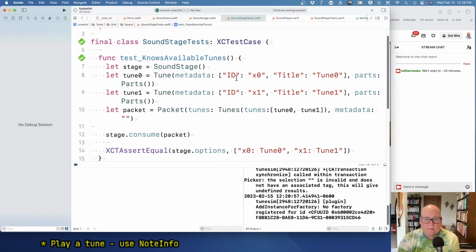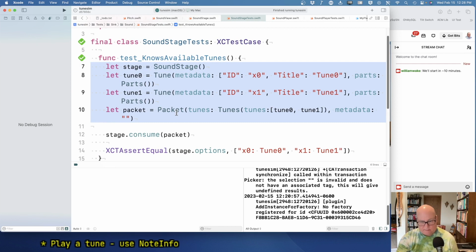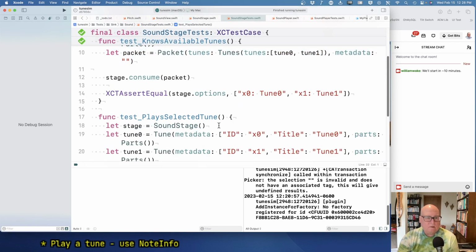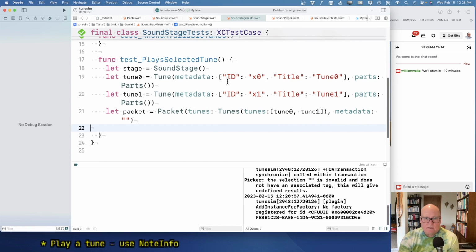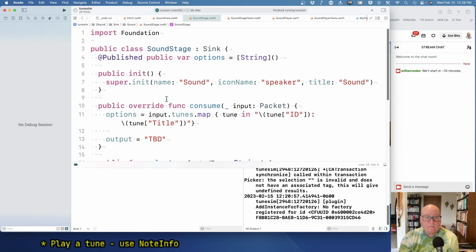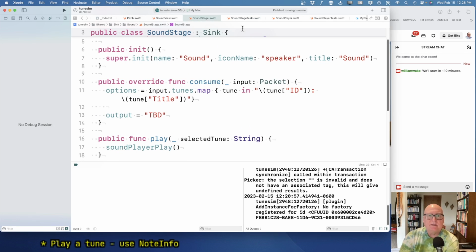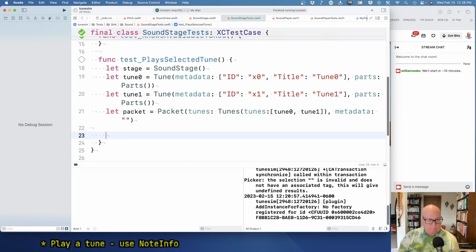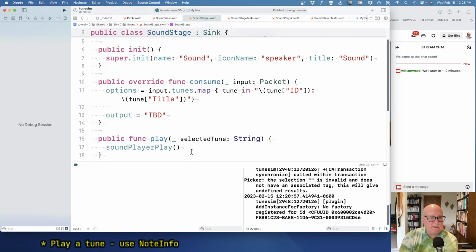Okay, and we got a couple of tunes. This is fine. We'll need that. Okay, so we're going to create a soundstage. We've got tune 0 and tune 1 in our list. We're going to consume the packet, and then we're going to test the play method.